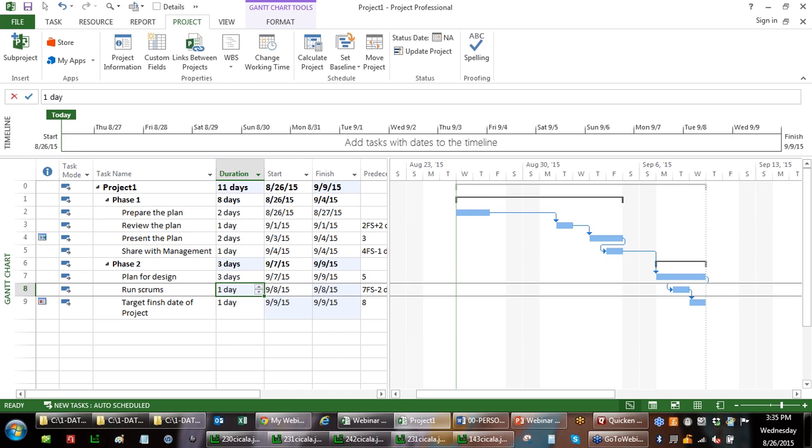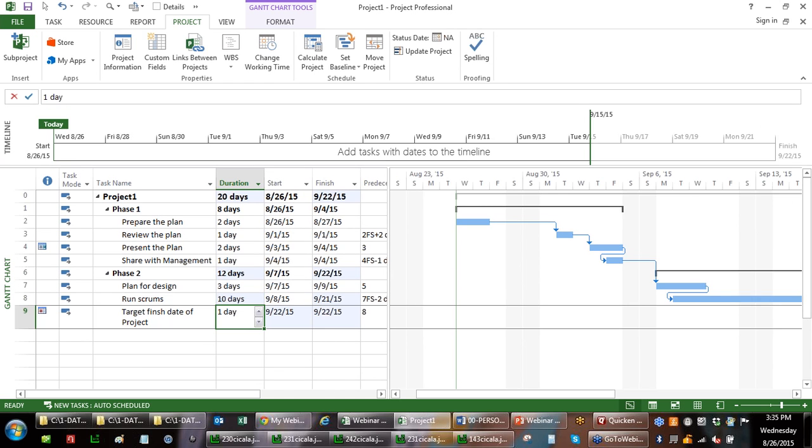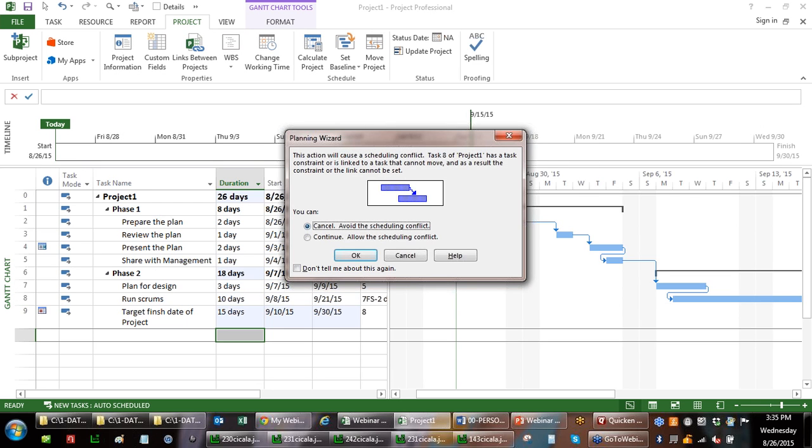10 to the slash doesn't work. Okay, 10 days, no problem. 15 days, uh-oh, we've got a problem. What's happened is I've just done something on the critical path. The running of the scrums has run over, and therefore, look what it says: this action will cause a scheduling conflict. Task 8, which is run scrums, has a task constraint or is linked to a task that cannot move. And I love that little picture, like a little fender bender there, right?